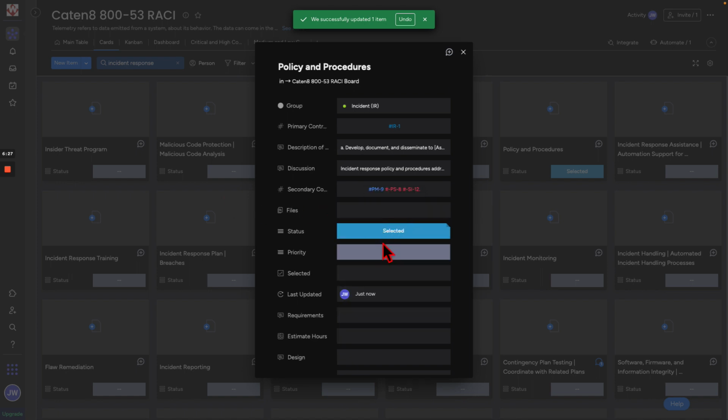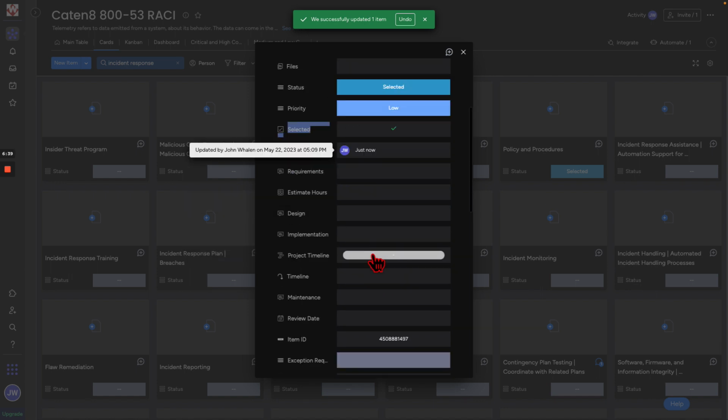So we're going to move on from that. And we're going to set this as a priority. We're just going to set this as a low priority. And we're going to check this box. This helps us manage our project when we export this to Excel. We can then have a column with a tick. We also have our last updated.